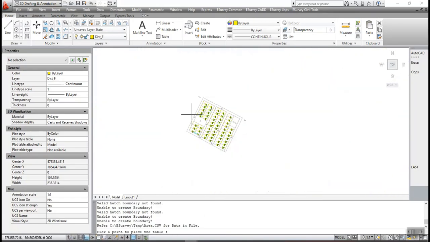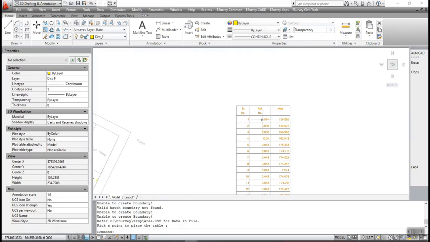An Excel file will be generated at the location C drive/esurvey/temp/areatable.csv, which contains the area summary data.